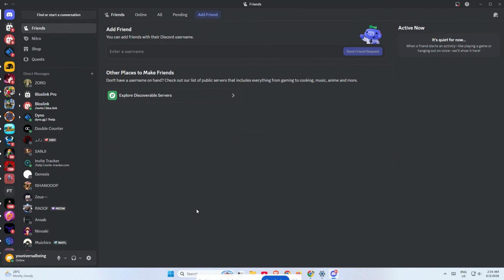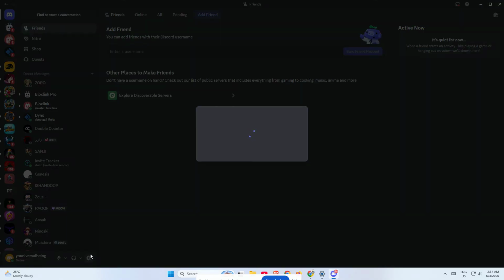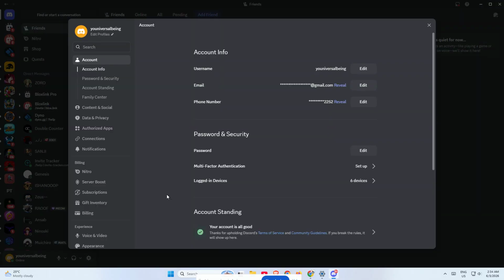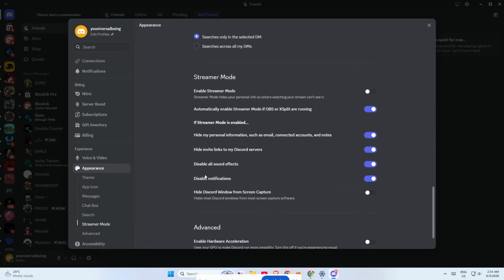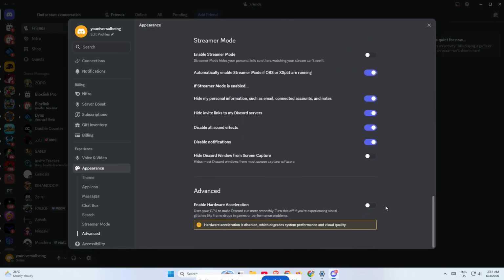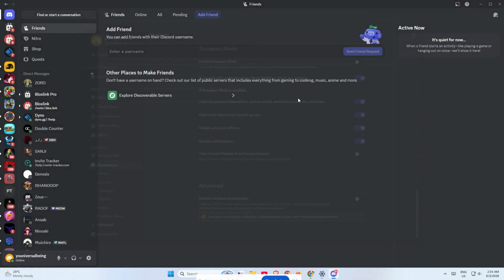To do that, open Discord and click the gear icon in the bottom left corner to open user settings. Once you're in settings, scroll down to the app settings section and click advanced. Here, look for hardware acceleration and turn it off. Discord may ask you to restart after changing this setting, so go ahead and confirm the restart. After Discord reopens, check to see if the error is gone. If it still appears, don't worry, we've got more fixes to try.